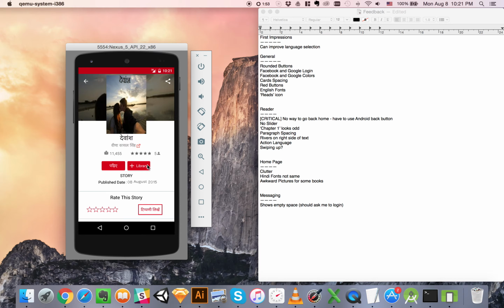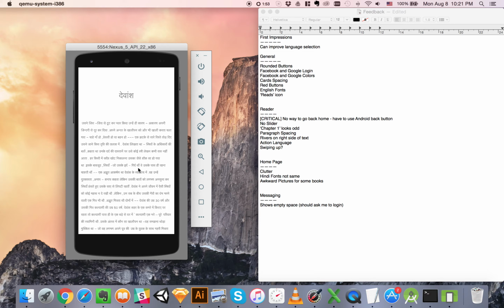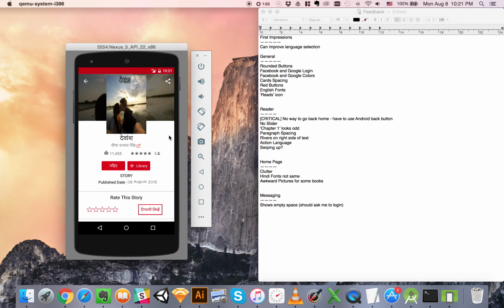Again cover. Okay, so now I can add this to library. This should be an action button like add to library. Oh, so now I clicked Padiye by mistake. I want to go back. I'll have to use my Android back button. Okay, click add to library, processing, minus library.